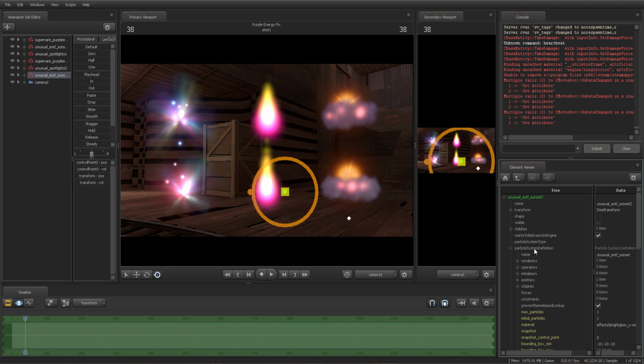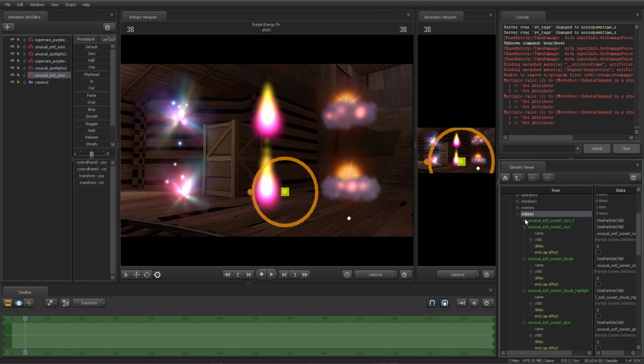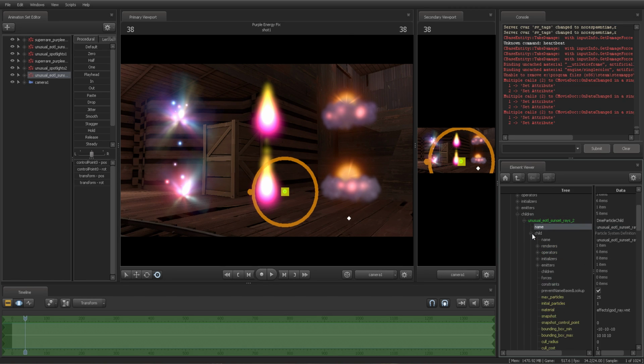You really have to go into the particle system definition and go through all the little children here and have a little look through the different child particles and see if you can find wispy smoke. And if you can find it, replace it with softglow, and that will fix the problem.